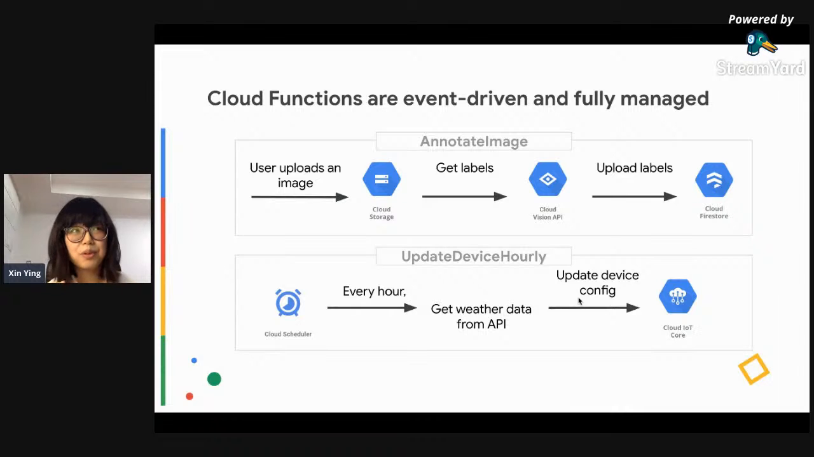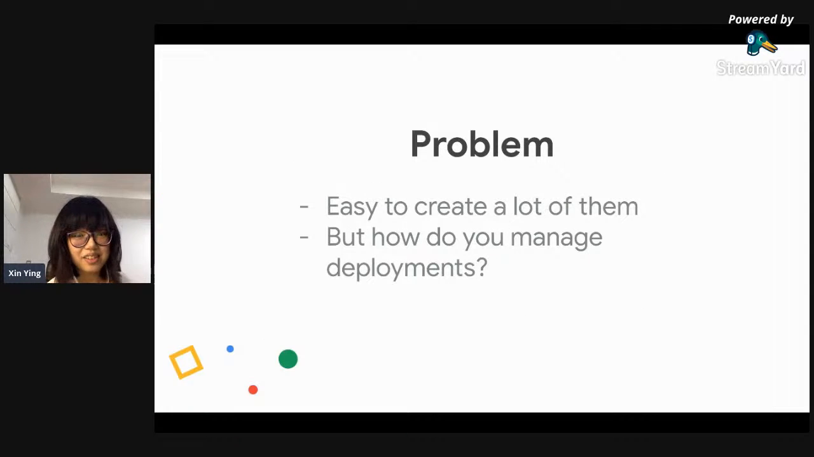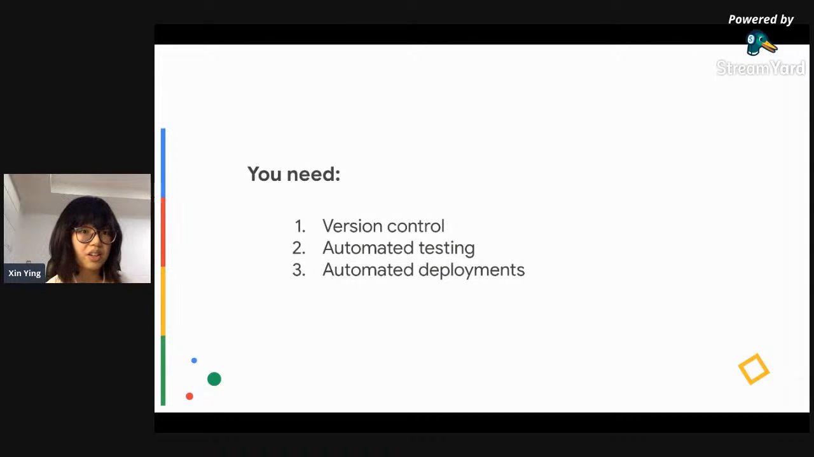In fact, during the course of a project, I find myself using quite a lot of Cloud functions, and this is where it gets a little messy. It's easy to create a lot of Cloud functions, but how do you manage the deployments? You would want version control. You would want to automate testing and deployment. You don't want to just deploy it as a gcloud command from one of your developers' laptops, right? So you want a consistent, systematic way of doing testing and deployment.